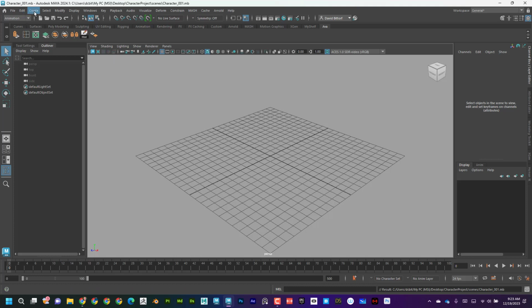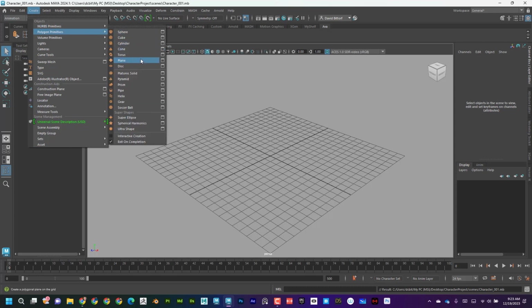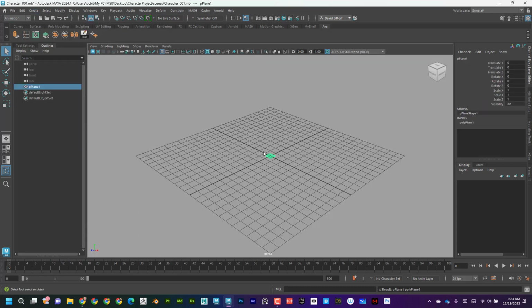So I'm going to go like this. I'm going to go to Create, Polygon Primitives, Plane. And when I do this, I'm going to be creating an image plane. Essentially, it's a drawing or a picture that we can trace three-dimensionally. So if I click on that, I can see that it comes out at the center of the scene.